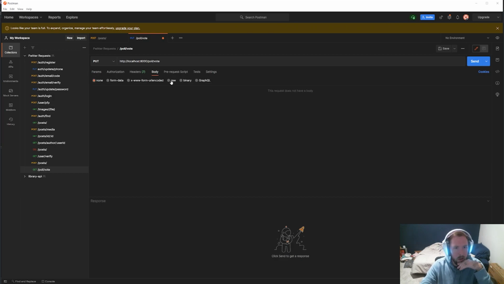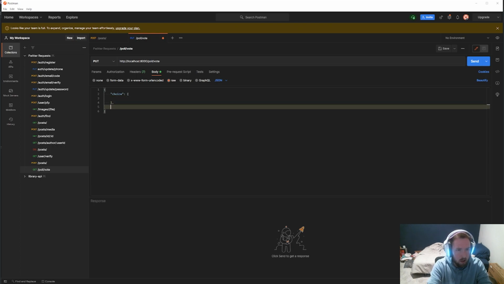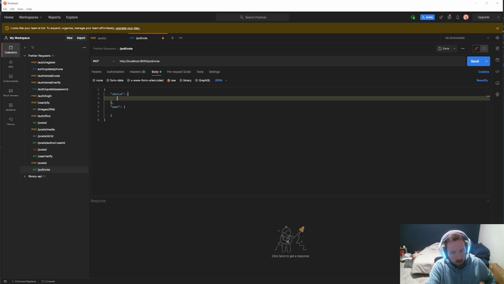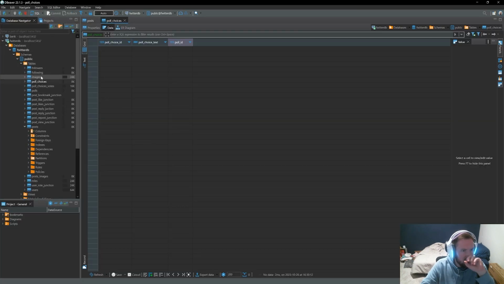Now we should be able to cheat this. We should be able to go into the body, raw JSON, and we need a choice, right? And we need a user. So I'm pretty sure we can fudge this for now. Poll choice ID, and let's just take a look at it, although it's probably already reset. Poll choices, refresh the data. Yeah, there's no poll choices.